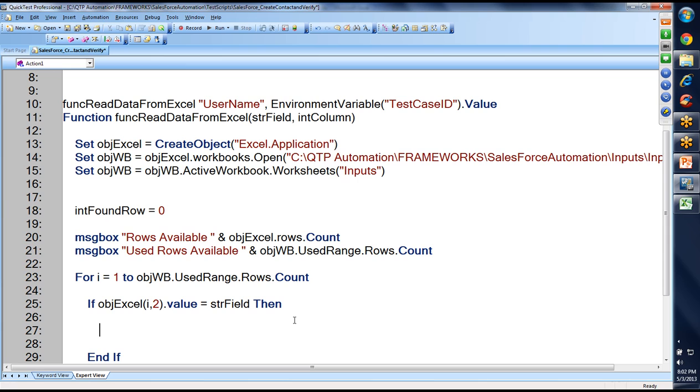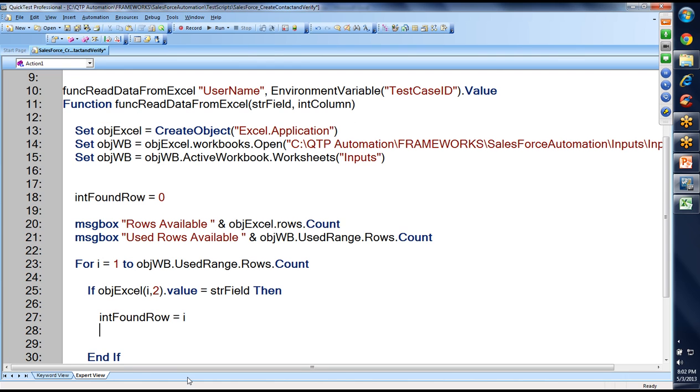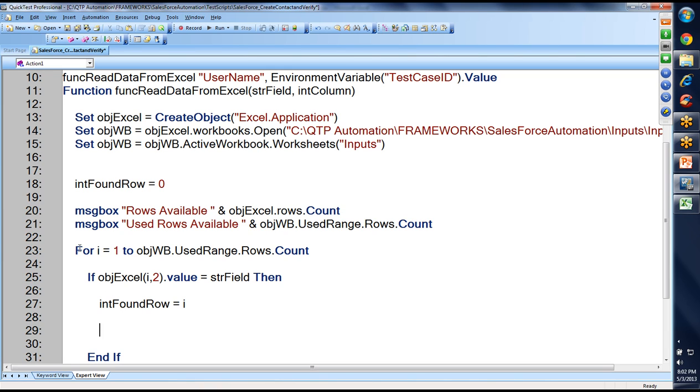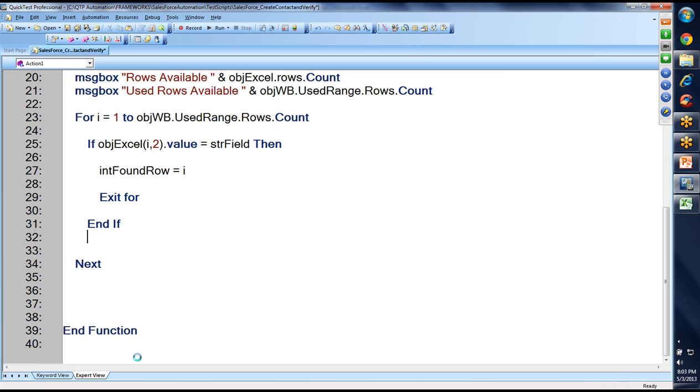Another thing you remember from VB script, I will tell you later. So int row found equal to I. This is what you want, right? You captured it once it was found. You don't want to iterate this for loop again, why iterate unnecessarily? So as soon as it is found, you can give exit for and exit your for loop. Now you know which column and which row, so you can easily capture the value of that field in the Excel file, right? So now your job is very easy.